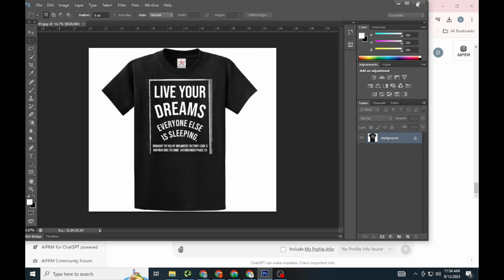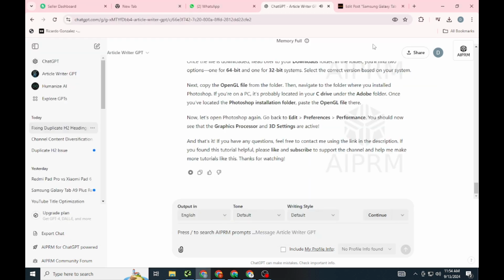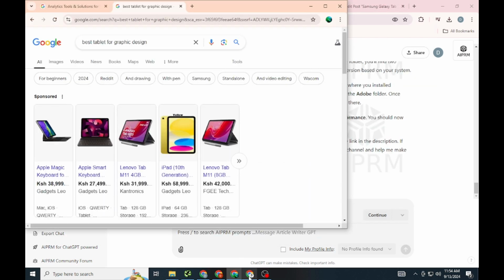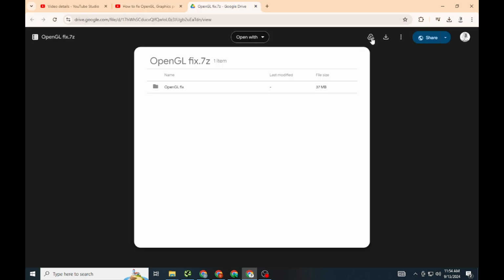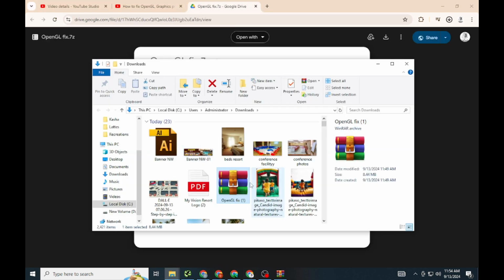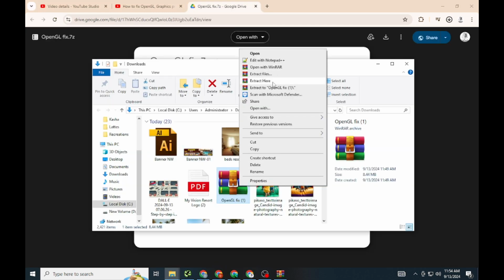Now, click the link in the description below to download a necessary file. Once the file is downloaded, head over to your Downloads folder. In the folder, you'll find two options, one for 64-bit and one for 32-bit systems. Select the correct version based on your system.